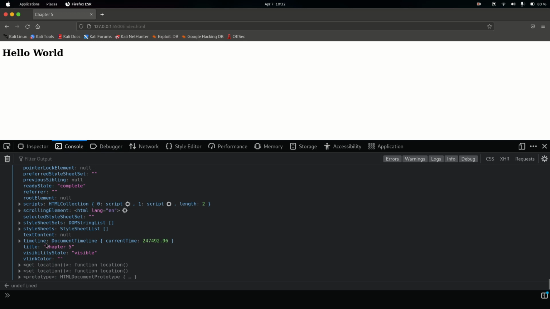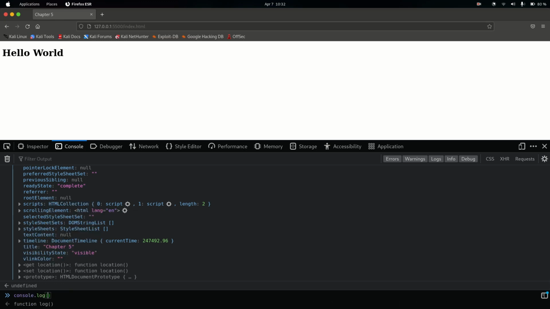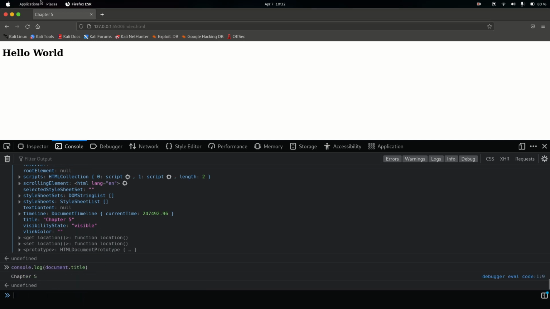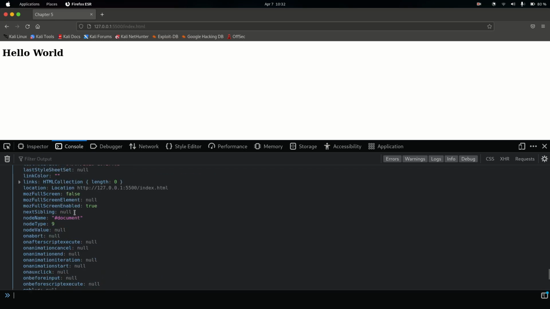So this is the HTMLDocument. We have all those things that we can perform actions on this document. So its title is this. I can access this title using document.title. So if I console.log document.title, you can see that chapter 5 has been printed because the title of the document is chapter 5. Now there's more to it.